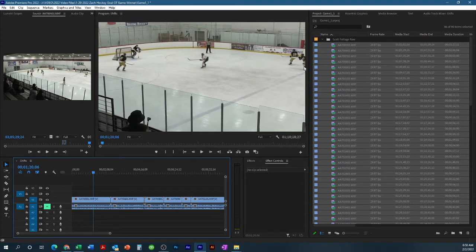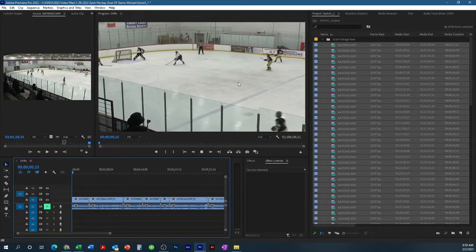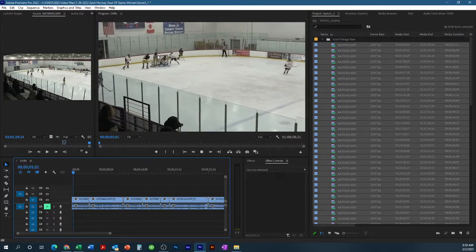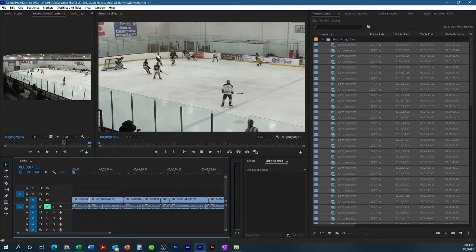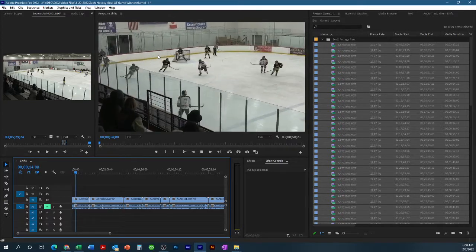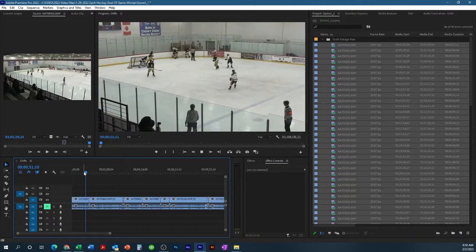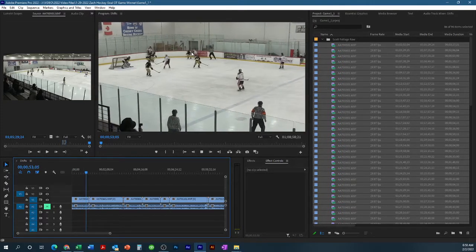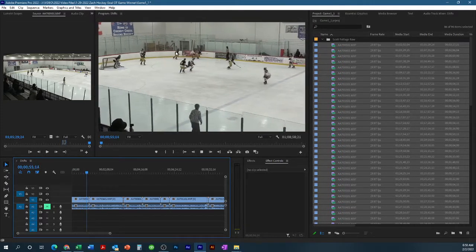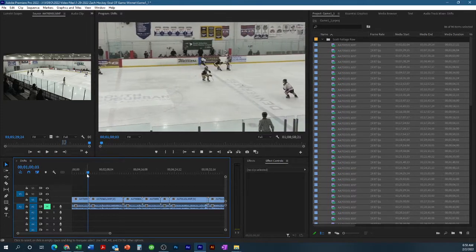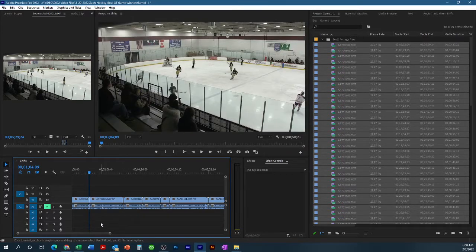So we can take our blade tool, hit here, and then just ripple delete, get that out of there, because here he comes right here. So now he's entering the ice. He's got the puck right there. We're just going to scan through this real quick, and actually, he's still going to be out there for a while. Number 11 is right there. And then we're getting close to the end of the clip right here. So that's shift number 1.